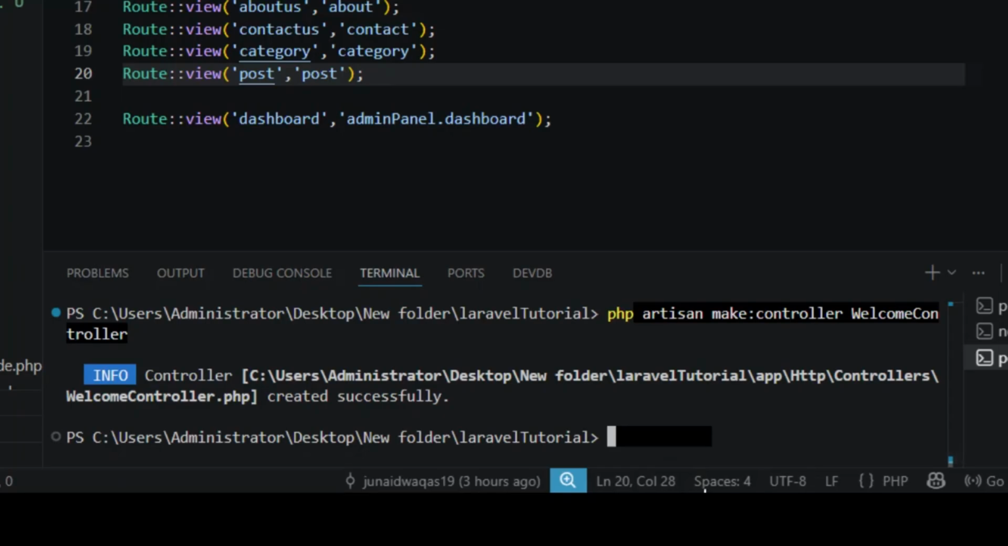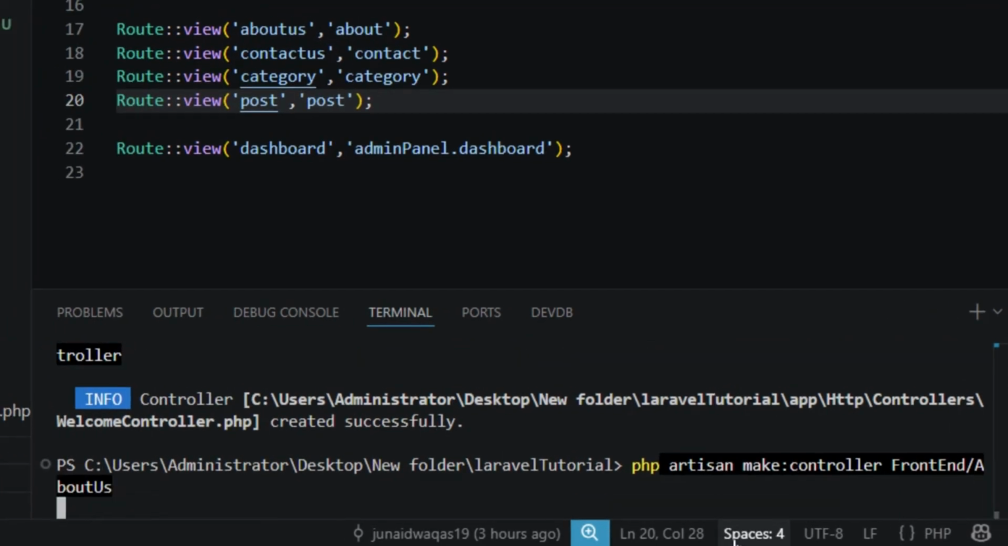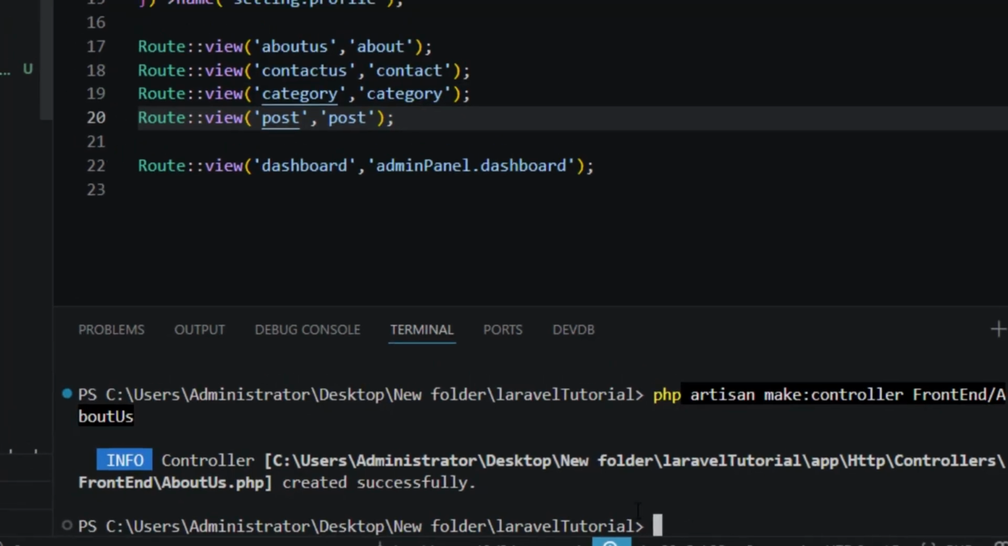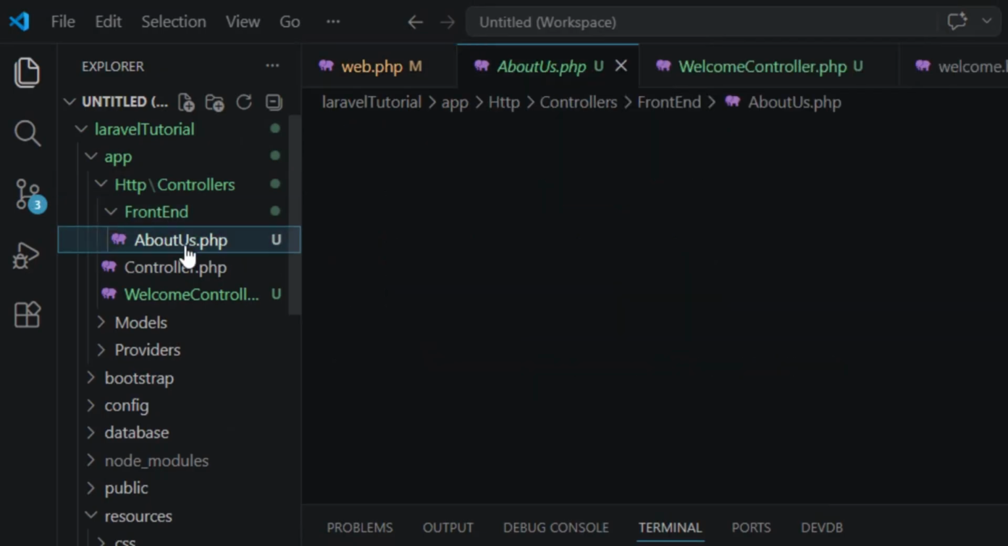For this, go to the terminal and write php artisan make:controller. After that, write the folder name front-end, then a /, then write the controller name AboutUs. Press Enter to create the controller. After the controller is created, look at the VS Code sidebar. Inside the controllers folder, Laravel automatically creates a front-end folder. Inside that folder, you will see the file AboutUs.php.